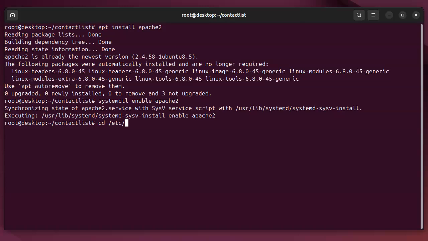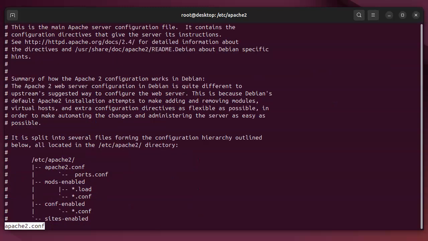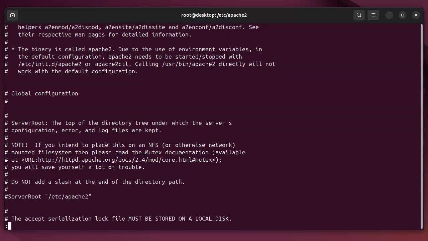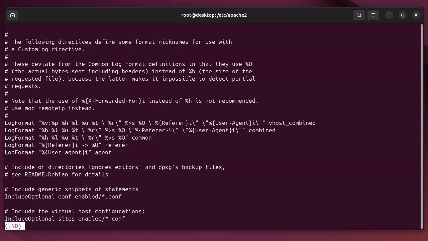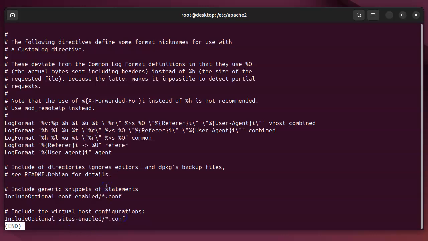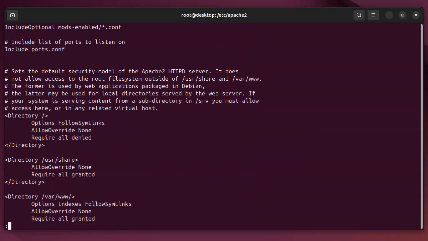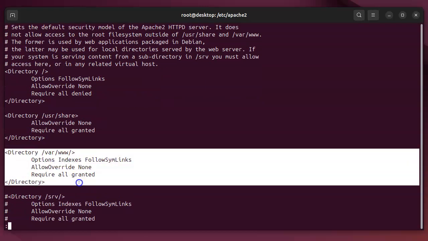Now the configuration files for Apache are in the /etc/apache2 directory. You can see there's the apache2.conf. If we take a look at that one briefly, you can see it has other files being loaded in. Down at the very bottom you can see a bunch of these enabled things and sites-enabled, and so these things get in there. You also see the permissions for the www directory.